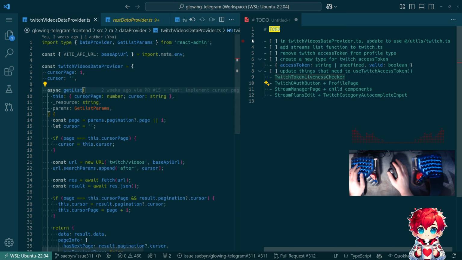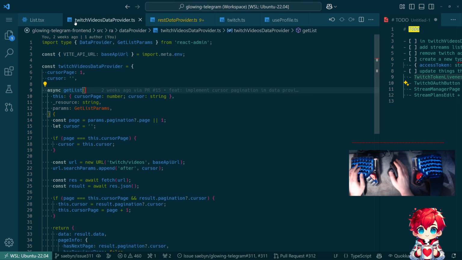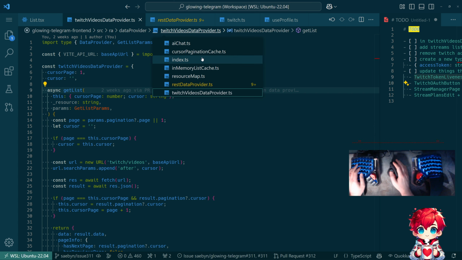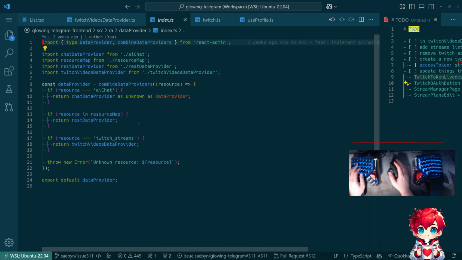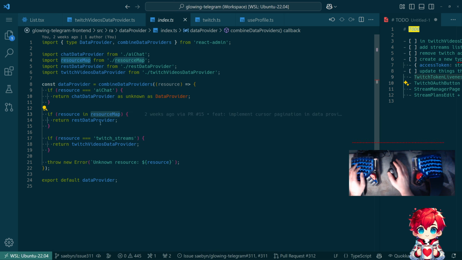Okay, so I need a little bit more room. Here we go. Let's do that. So in index.ts, this is what dispatches out to these different data providers. If the resource is AI chat, I use the chat data provider. If the resource is in this resource map object, it uses the REST data provider. Then if it's Twitch streams, then it uses this.